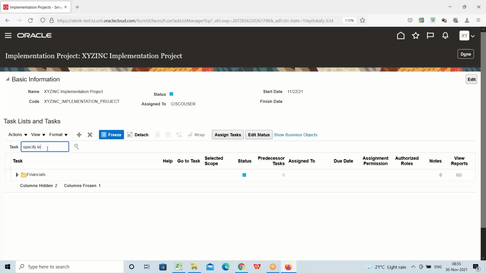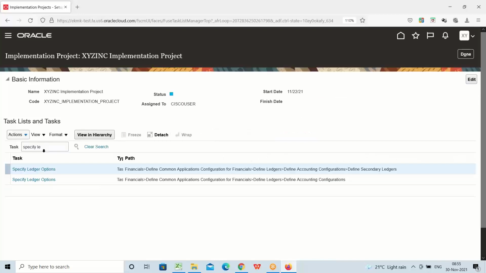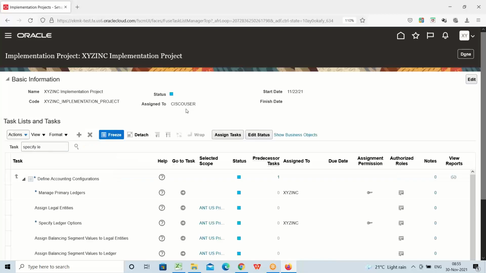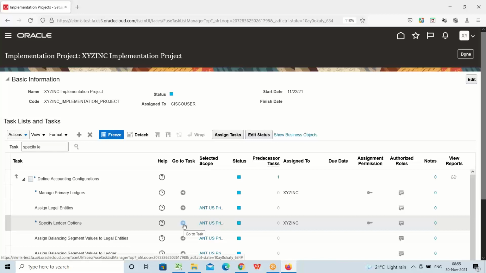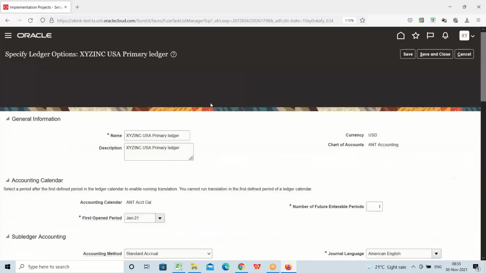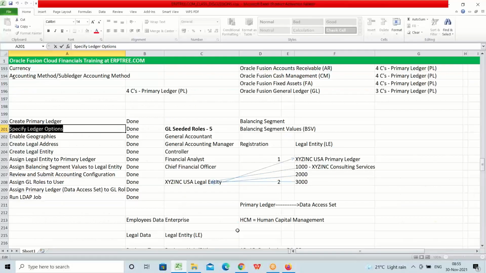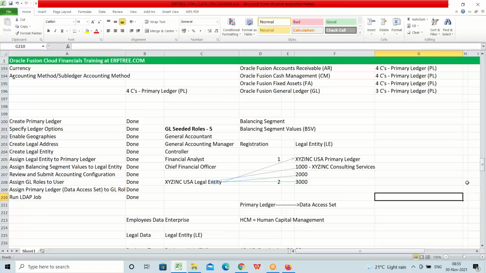So specify ledger options. Now if you just click on the go to task icon, it will take us to our lecture, XYZ USA primary lecture. So this is how you can navigate to all the tasks from the project.